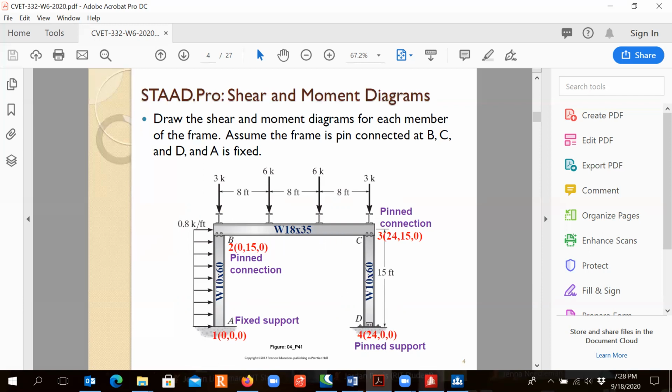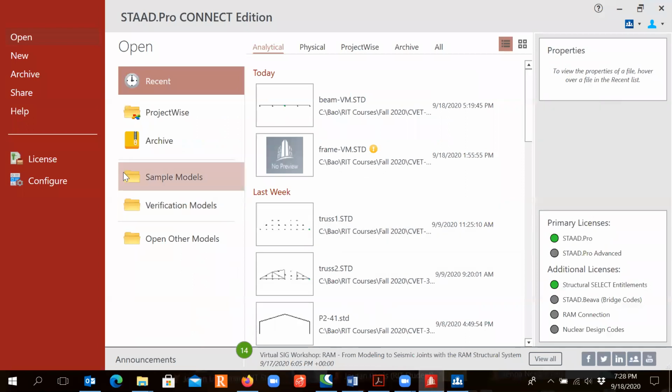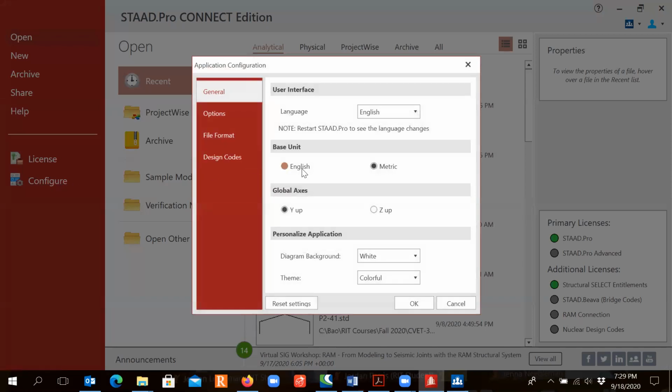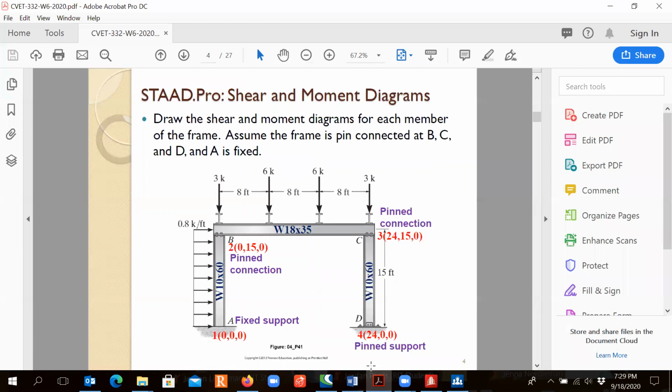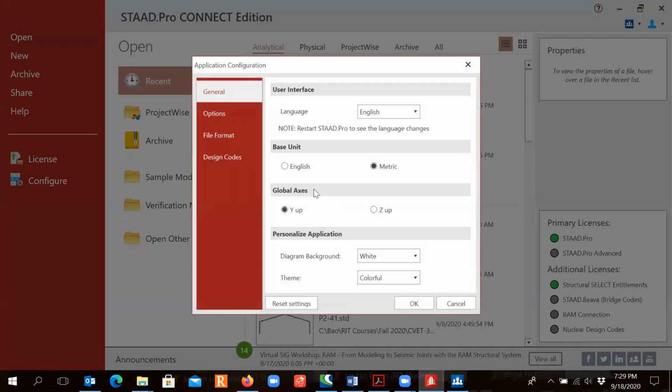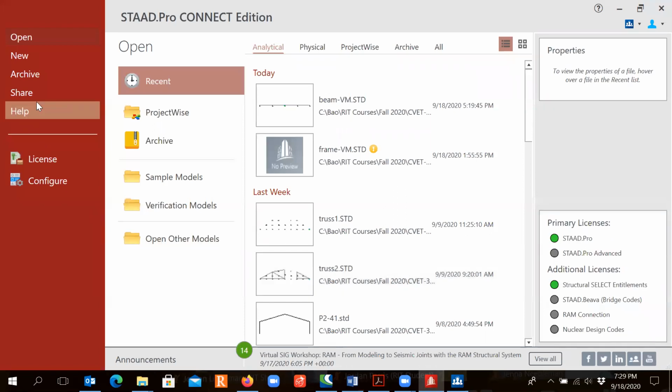So now we open the STAAD.Pro software, and the first thing to do is configure to make sure the base unit matches the original model. For this example, we have the kip and the foot, so we need to change the base unit to English and keep the remaining default. Click OK. Then we'll do a new model.